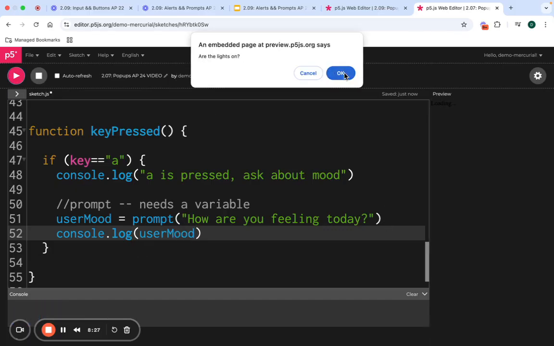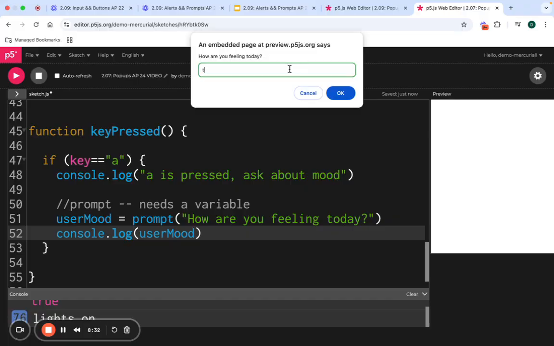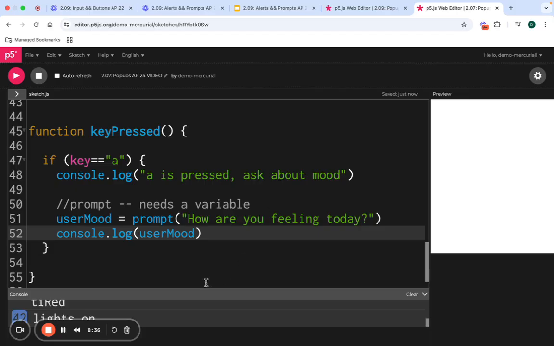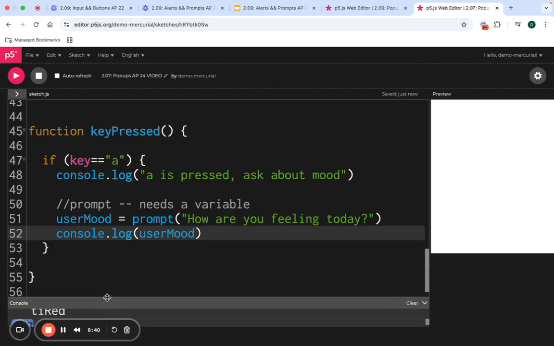Okay. Angle's the best cat. Are the lights on? Yes. And if I come over here and I press A, it says, how are you feeling today? And if I write tired, it says tired. And I wanted you to see that it's case sensitive. So the T is capitalized, even if you might not want that.